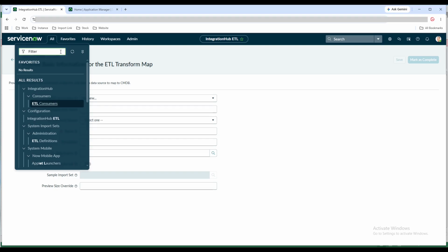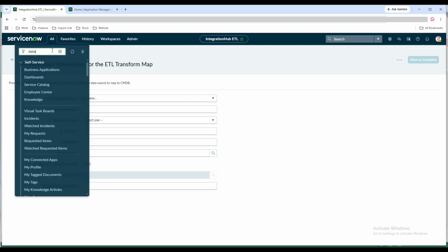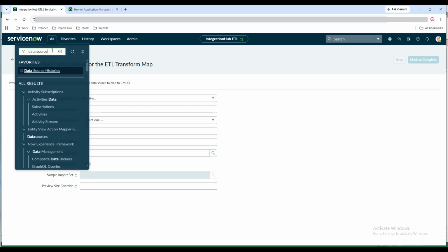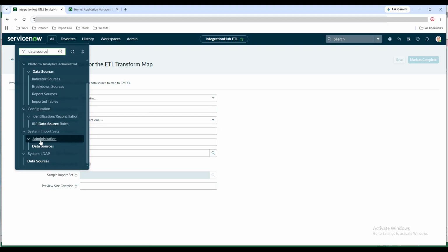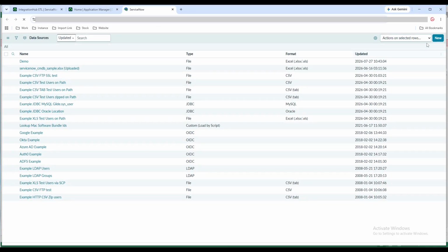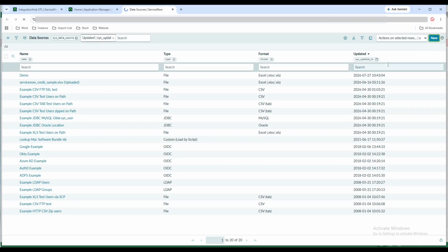We have to create a data source first. So we'll type data source. Under this, system import set, you can see that under administration, we have a data source. We're going to create a new data source here.